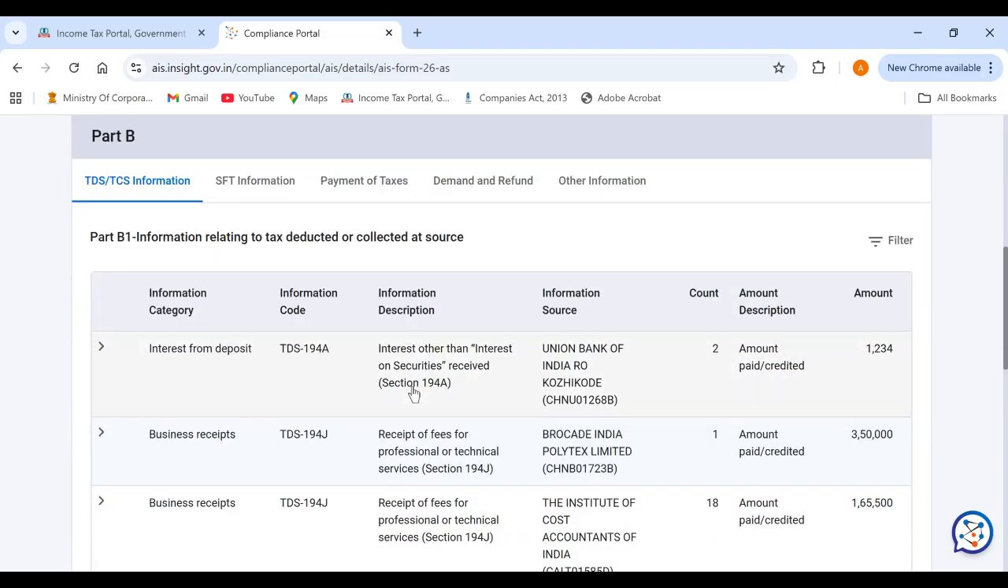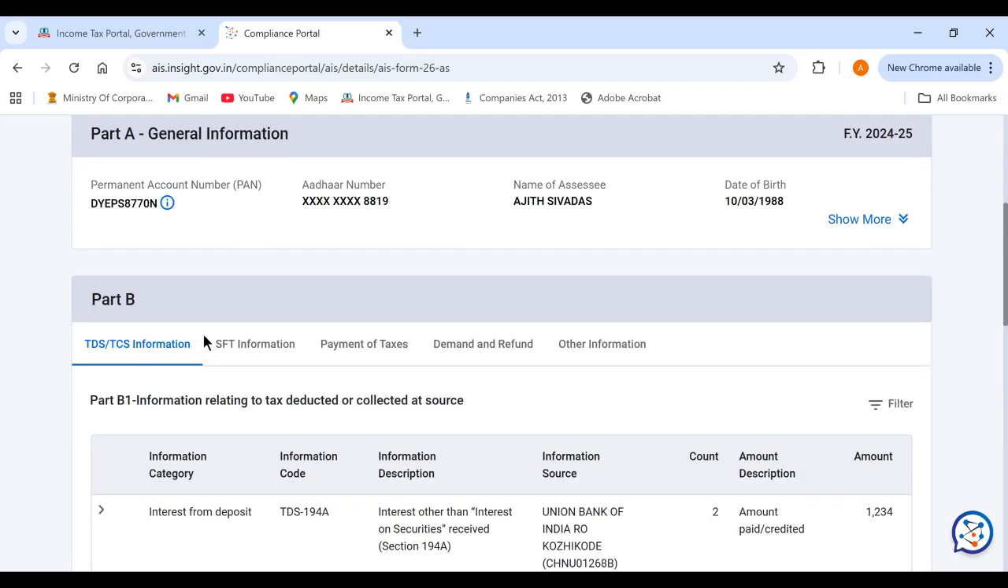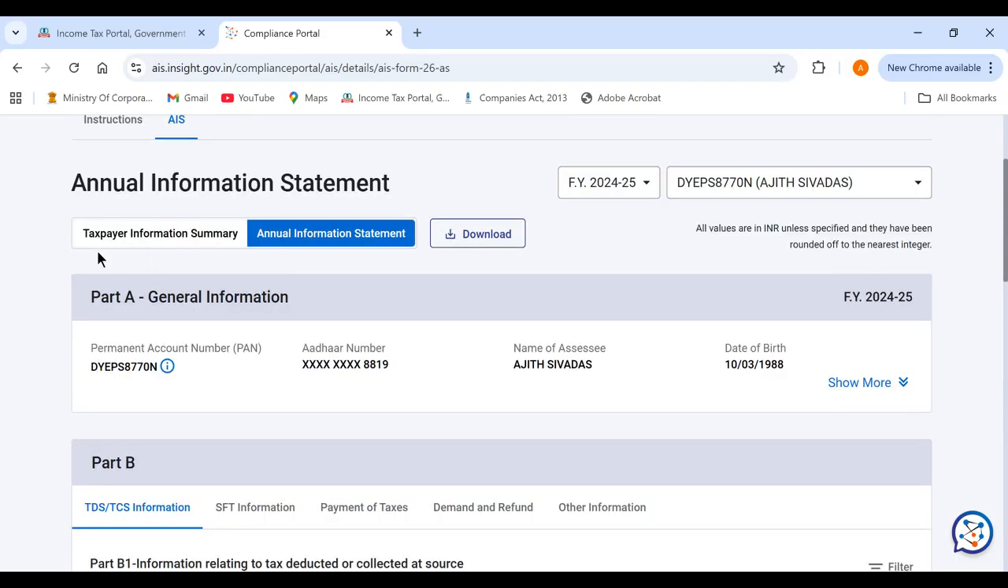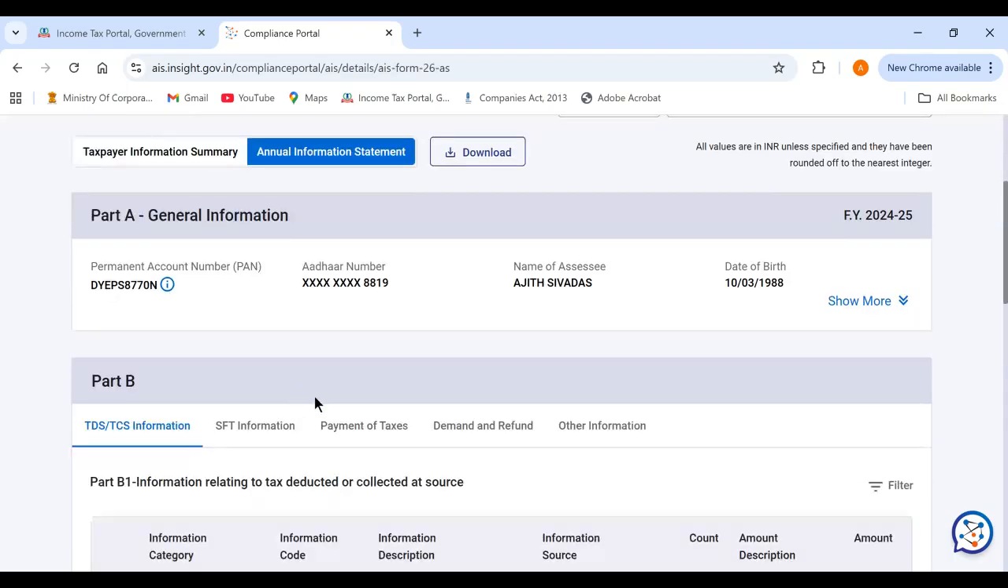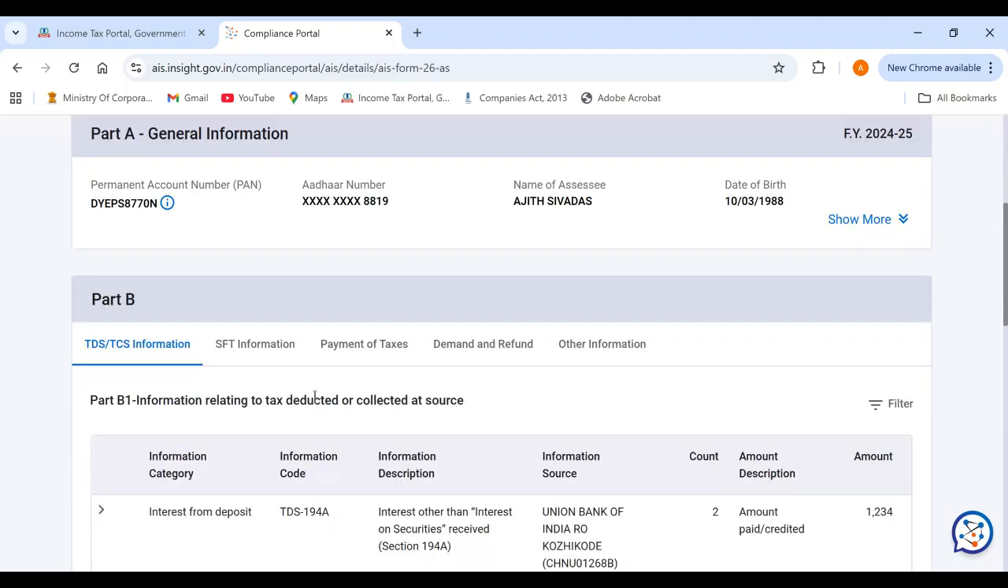AIS. So AIS and TIS are almost the same: TIS in summary and AIS in detail. That's the difference. So this is how basically you would get these summary reports and the Annual Information Statement.